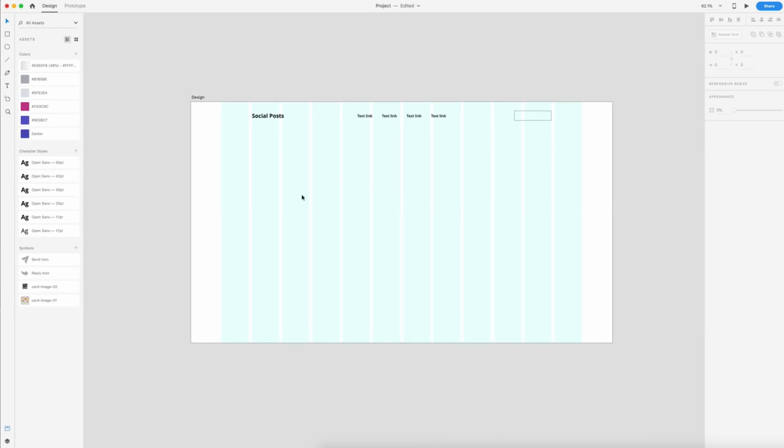Next up, we're going to have a heading and a paragraph over here. So I'm just going to grab the type tool, and we'll just paste in a bit of text.